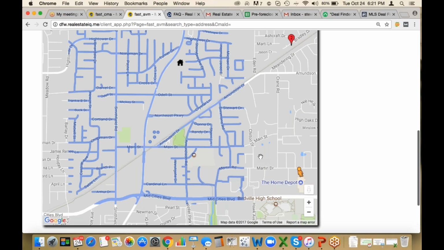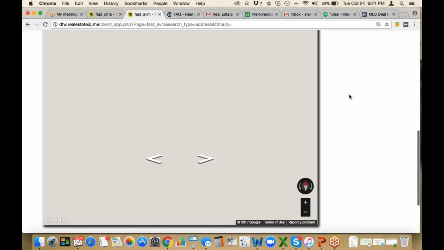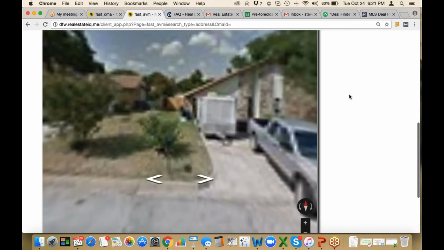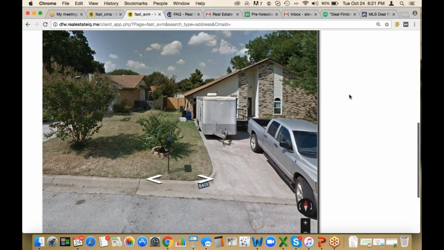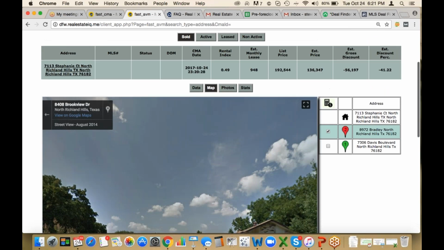And on the lower right corner, you can also do a street view. So you can virtually tour the neighborhood without needing to drive there. Especially just doing it from a preliminary standpoint, right? We're just trying to look at the deal. It doesn't warrant driving there yet. Okay, so that's the map view.